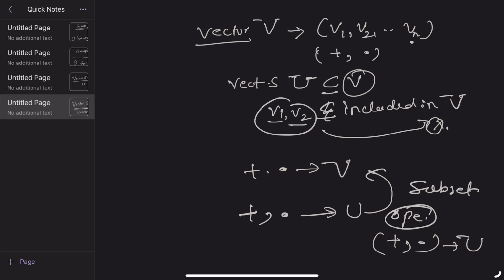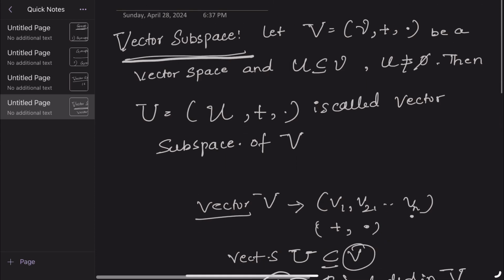Now let us go to the definition part. So let's read the definition. Let V be a vector space, and U a subset of V. When I say set, it shouldn't be equal to null. Then, what was the last one I said? Operation. Whatever operations are included in V should also be included in U. That is why U, addition, scalar multiplication is called a vector subspace.